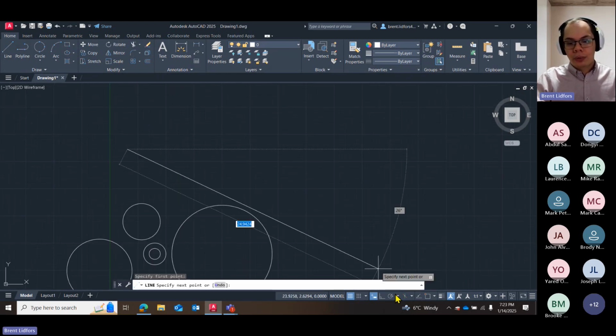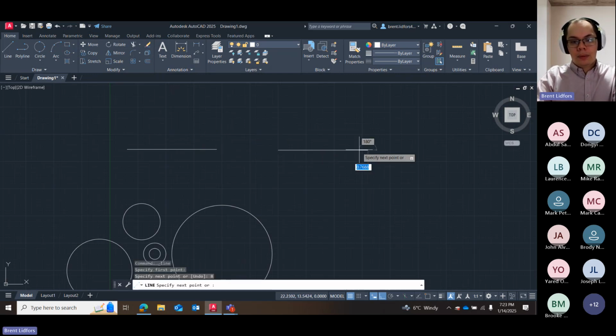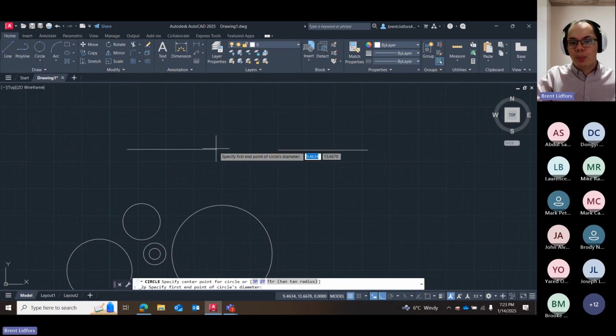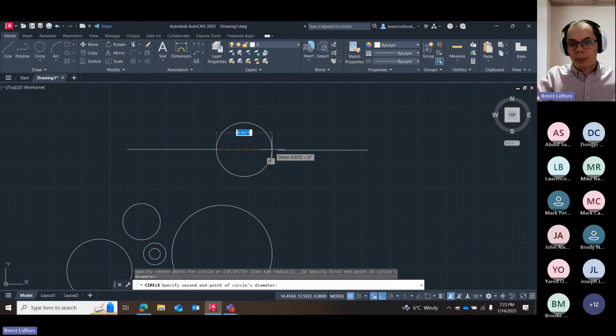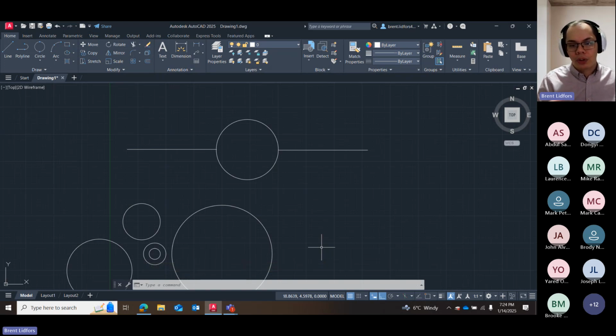If I have something like 2 lines, say something like this, and I want a circle that fits neatly between these 2 lines, then using 2 point, I can stick it between these 2 lines, and it fits nicely. So I don't have to know the distance across between those 2 lines. I can just neatly fill in that circle very quickly.